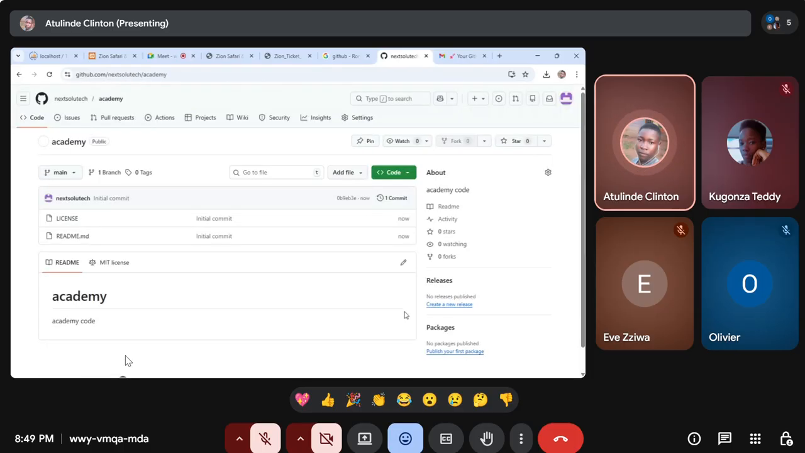So a repository itself cannot just store the code itself. It has what we call branches. A repository is like, let me say, a house. Then we have rooms where we store different things in a house. So the same applies to a repository. Remember our repository, in this case it is Academy, but the user is NextSoluTech. NextSoluTech owns the repository called Academy.